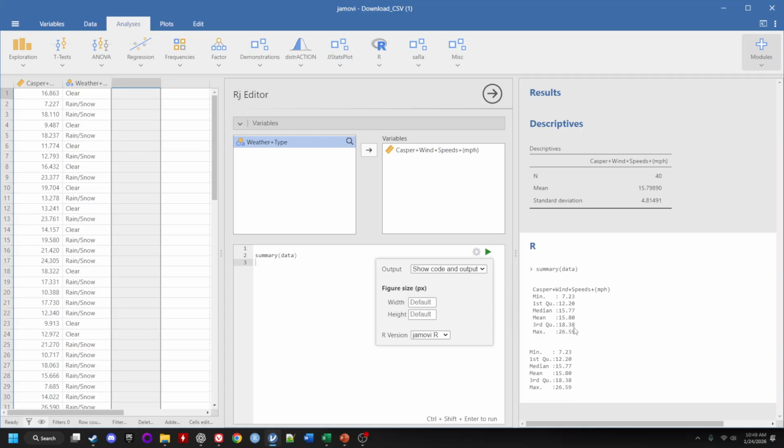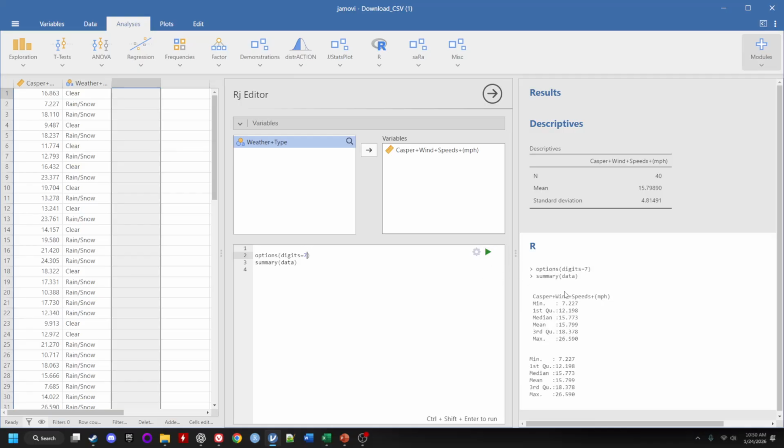Also, if you notice here, it only gives us 2 decimal places. We can play around with that using another piece of code called options digits. We can change that to, typically, 7 is enough. And so if we run that, it will give us some more decimal places.